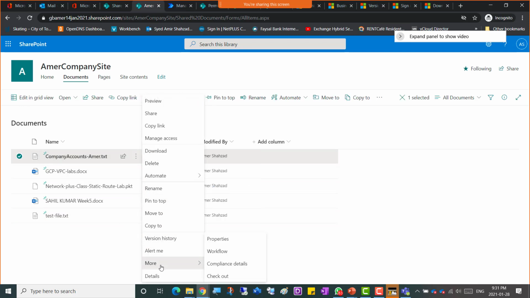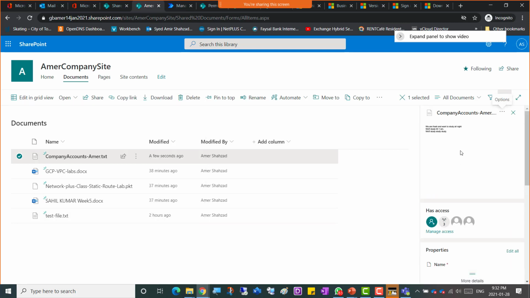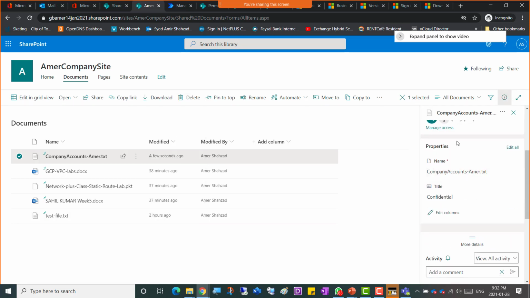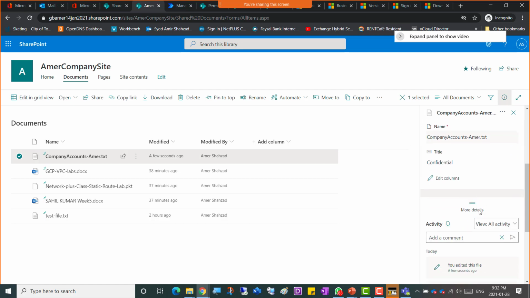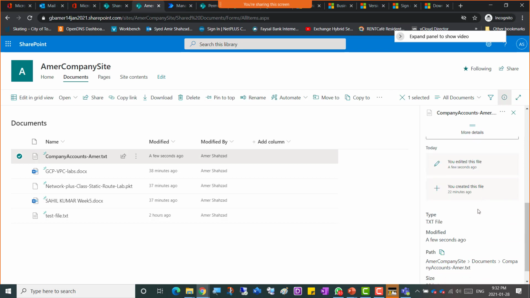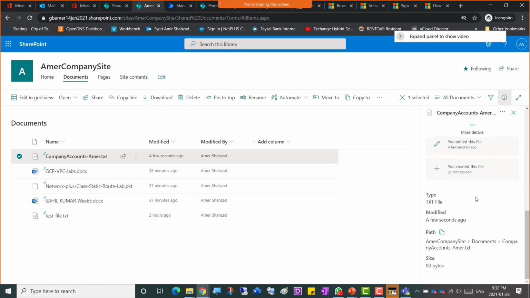And that's it. So there are details at the end, and there's who has access to that, whoever we added here, and we actually added a group here as well. Other than that, today you edited this file a few seconds ago, you created this file 22 minutes ago. That's pretty much it. And the path is this: this is a site, this is documents, this is company accounts .txt.